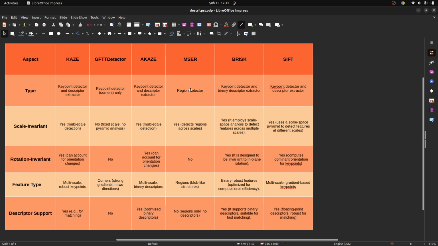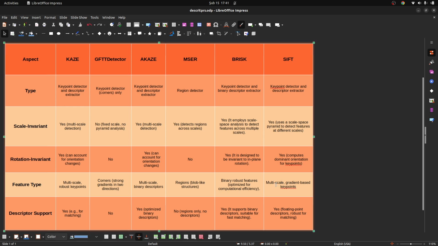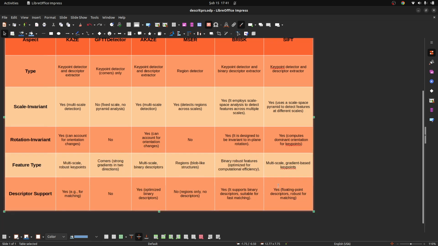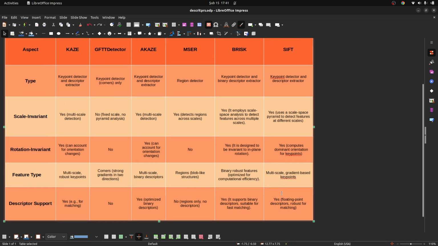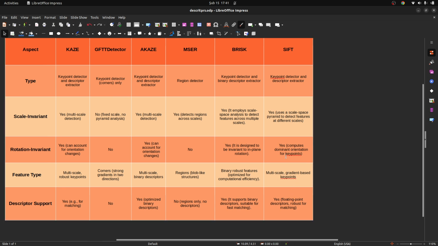MSER is also region based, so these two are the exceptions, but the others are all rotation invariant, which is important. The feature type is multi-scale gradient based key points, and the others are mostly multi-scale too. Descriptor support: yes, this is also giving you descriptors, and in the code part we can simply compare. For example, BRISK is less detailed than SIFT. We are going to learn why.